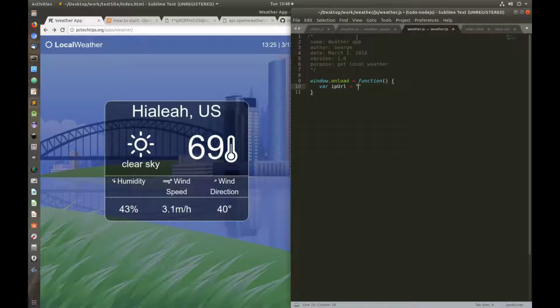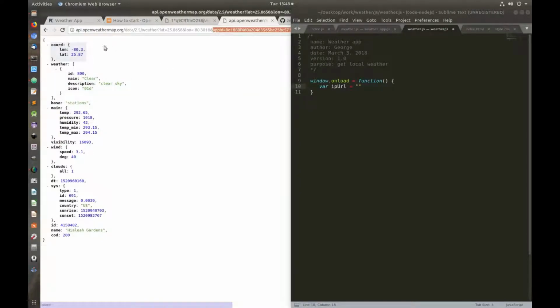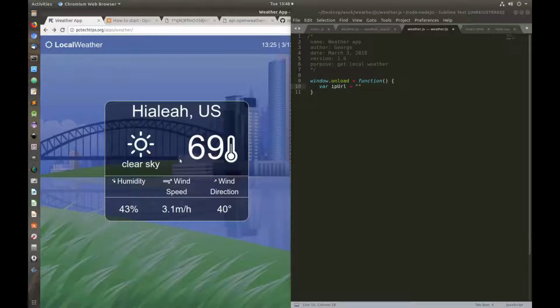The first thing that we need to do, before we make a request to the Open Weather Map API, is to get the location of the user. In other words, when the user opens the weather app, before we can let them know what's the weather in their particular area, we need to know what's the user location. So there are a few ways to do that.